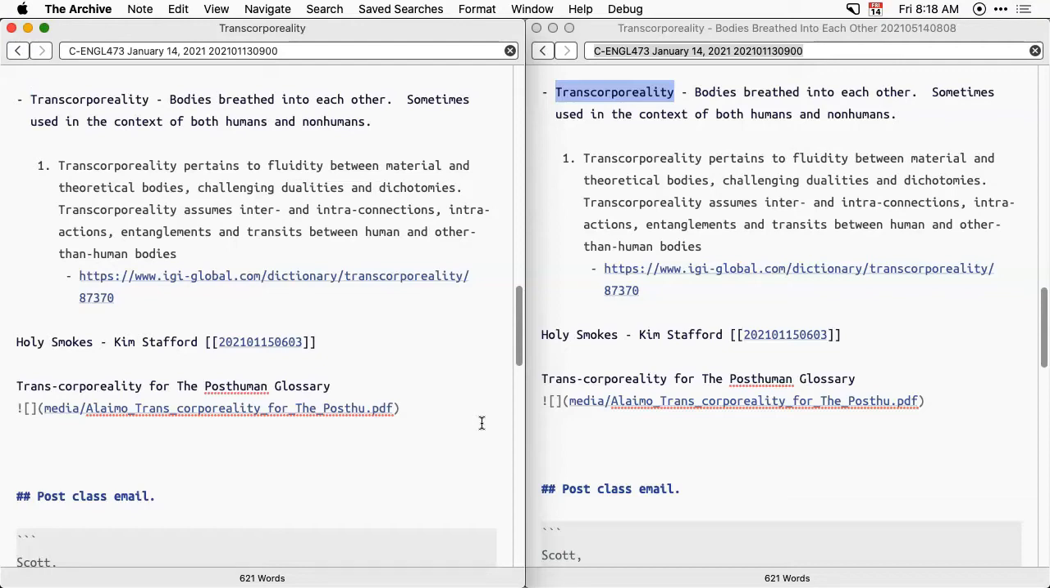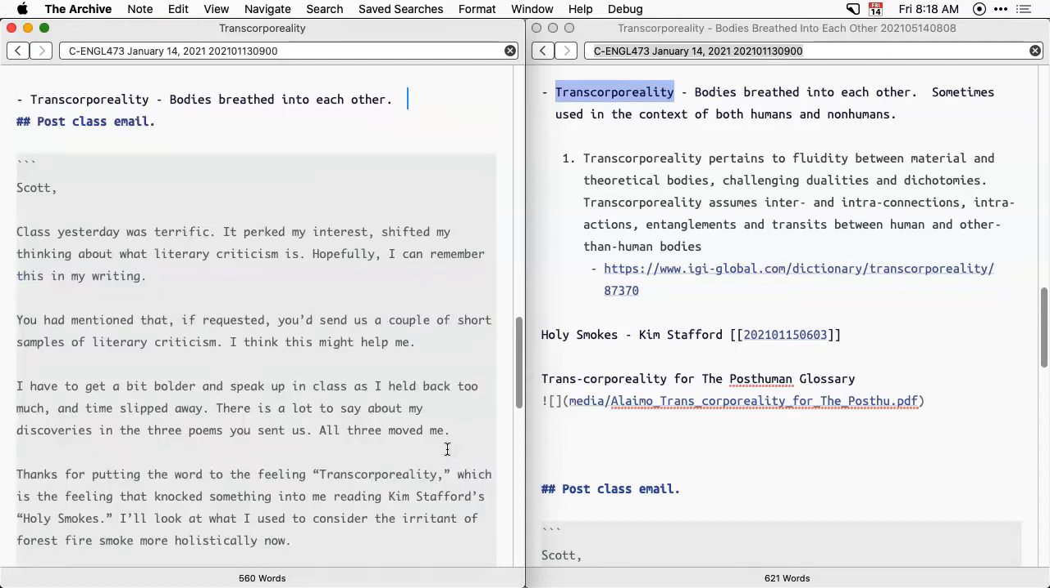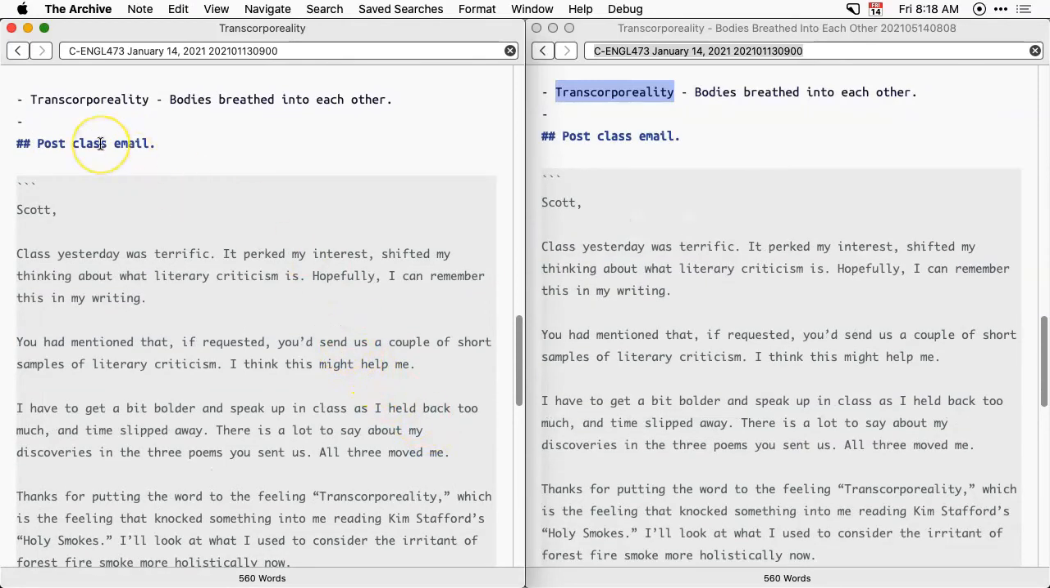So here we are looking at transcorporeality, and well, the first thing I'm going to do is I'm going to highlight all the stuff that I want in the note at the end, and I'm going to cut that. We'll see what I'll do with that later. So I'm just going to cut that out, and now I have just this transcorporeality. What I'm going to do is I'm going to highlight this, and this is now going to become the title of my new note.